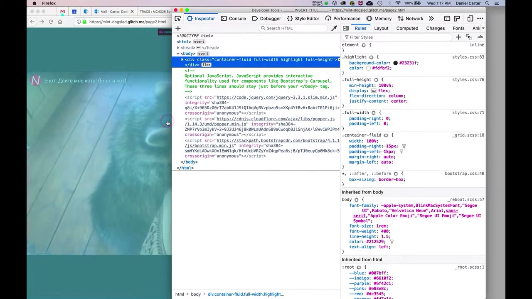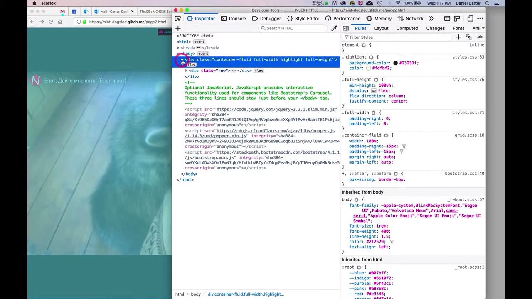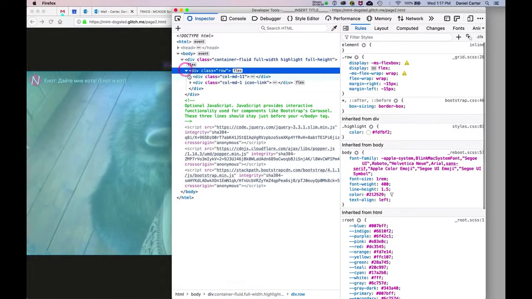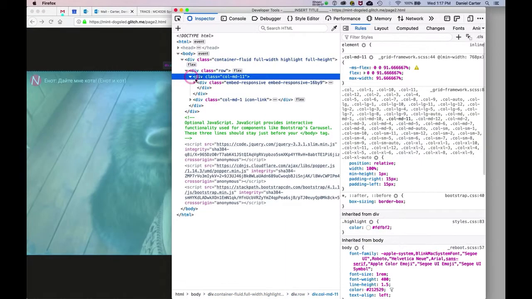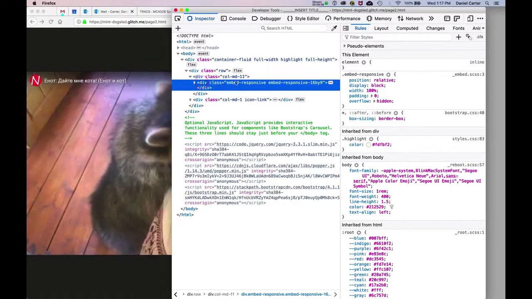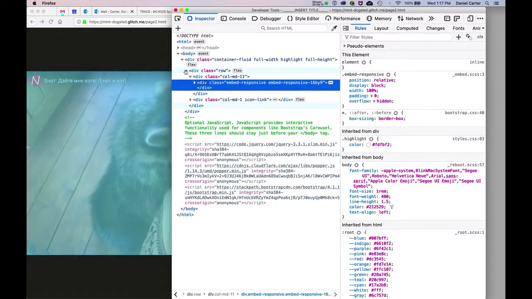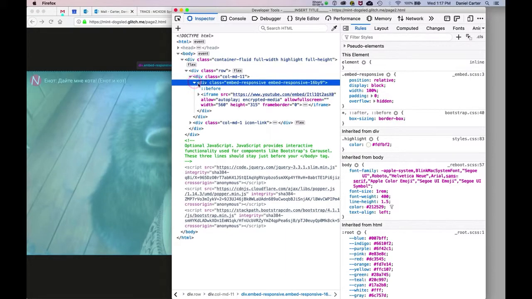And another Bootstrap thing to look at is embedding these videos because it works a little bit like responsive images do. So I've got my container, I've got my row, I've got my column, and then I have this div class equals embed responsive 16 by 9. And basically all you do for YouTube videos to make them responsive is wrap them in this div.